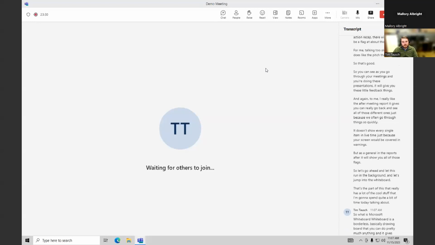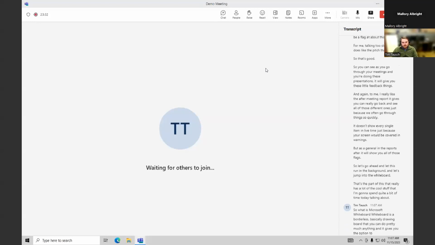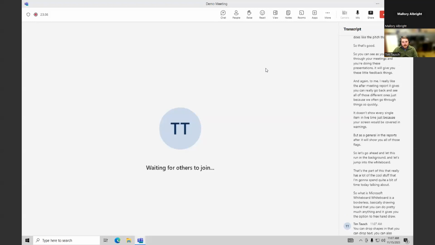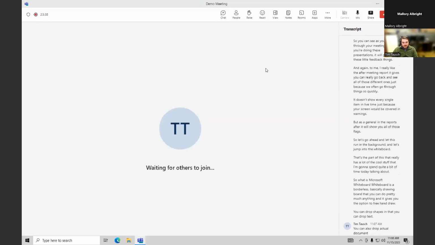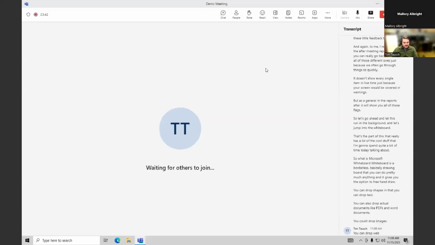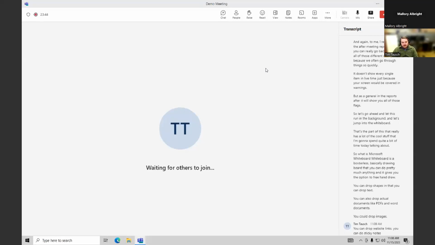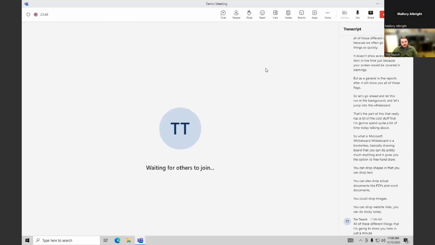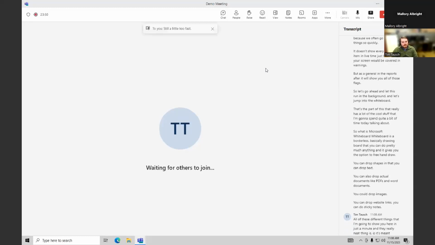It gives you the option to freehand draw. You can drop shapes in it. You can drop text. You can also drop actual documents like PDFs and Word documents. You can drop images. You can drop website links. You can do sticky notes. All of these different things that I'm going to show you here in just a minute. And the really neat thing is it's meant to be a collaboration tool.